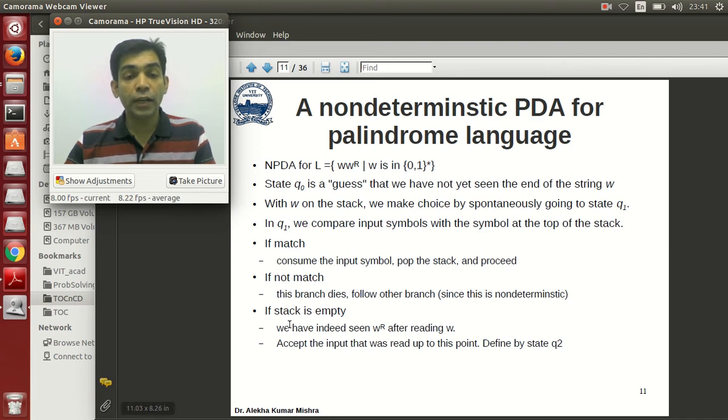Then you check whether the stack is empty. If it is, we infer that we have indeed seen the W^R, because we only pop the stack when the input symbol matches the symbol on the top of the stack. So in this case it accepts the input read up to this point, till the stack is empty. It assumes that is an accepted string. This is defined by the state Q2, so we can make a transition to Q2.